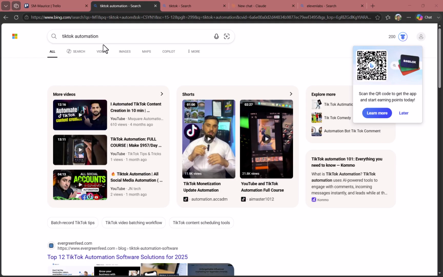TikTok automation doesn't mean using fake engagements, spams, or bots. Instead, it refers to automating repetitive tasks like content planning, editing, scheduling, and repurposing content. So, your focus is mostly on content research, script creation, video editing, scheduling, and analytics. The goal is to spend less time on manual work and more time creating valuable content.